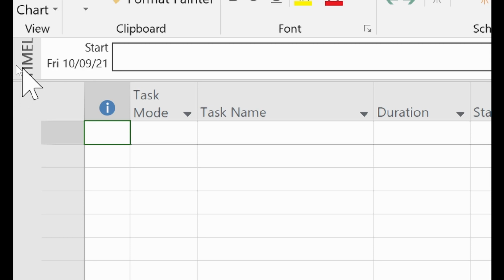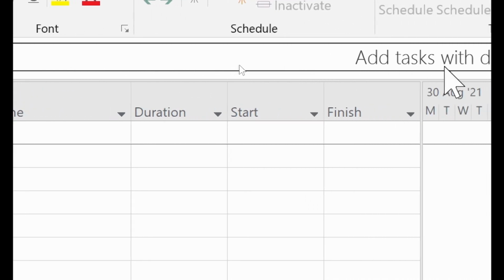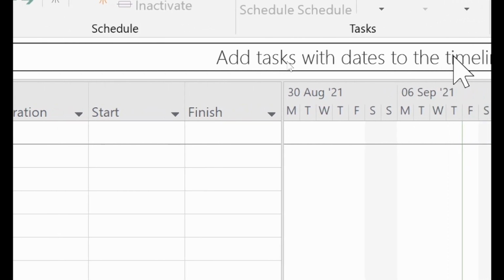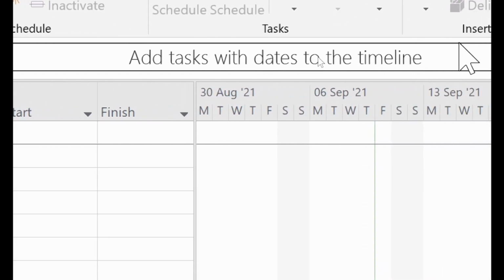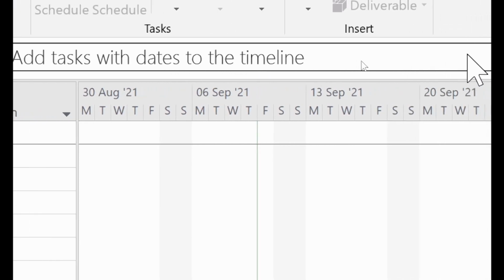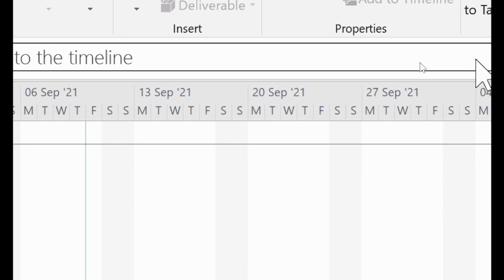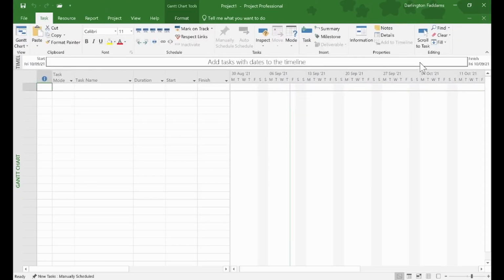We said this is a timeline, and today we'll try and look at how the timeline looks in more detail. So here you can add tasks with dates to the timeline. The timeline helps you to see your project in the form of a timeline, to see when each project is supposed to begin, or it shows you the current state of your projects.